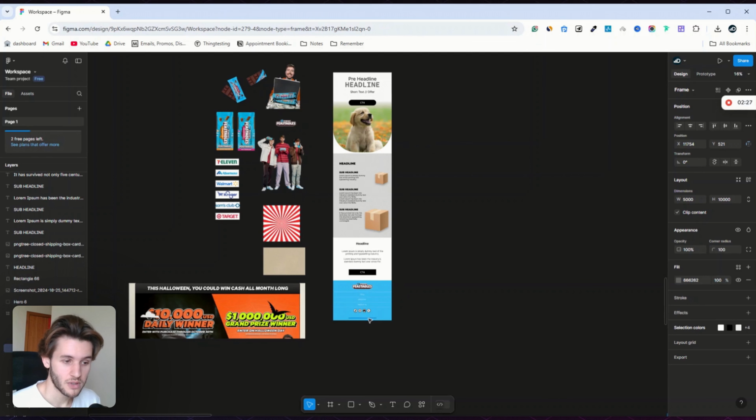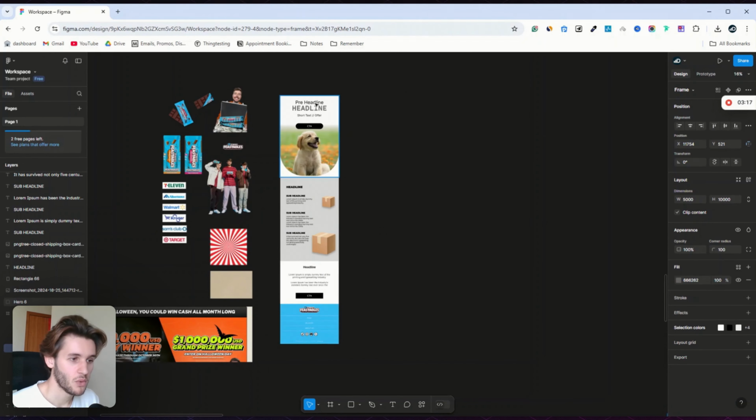As for the footer, I'm assuming that you already have a default footer set on your Klaviyo account. If not, please do it, because it's going to make it way easier as well. I'm going to use this one that I already created, okay? We already have our final structure.